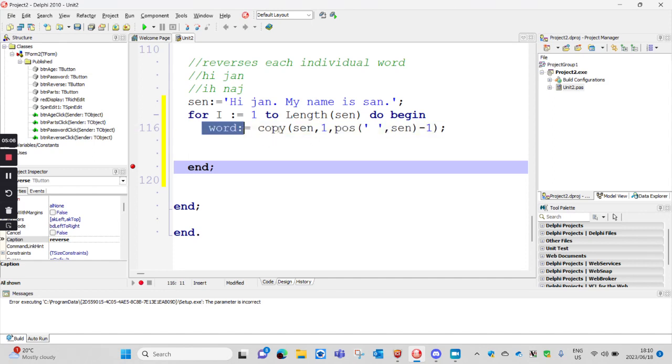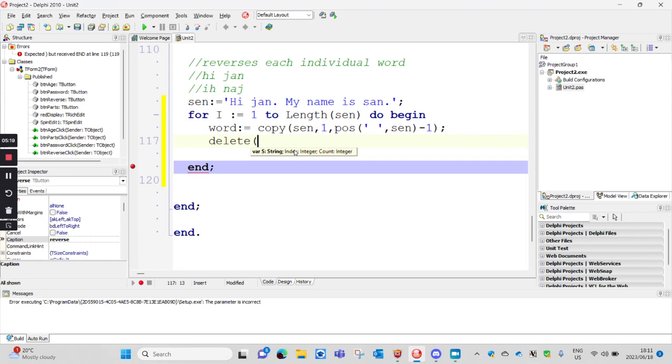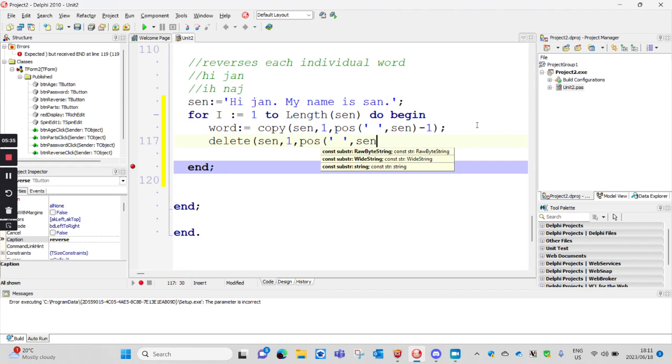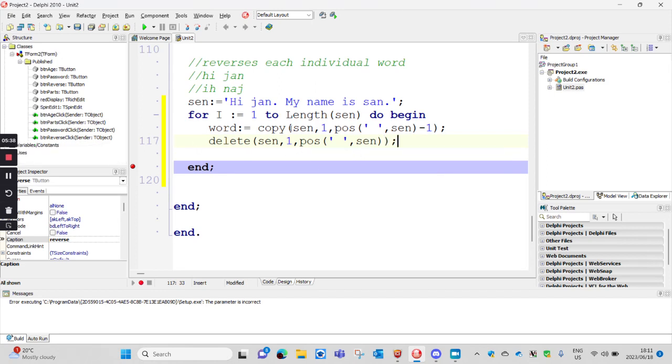So do you agree? We've done that now. So that means we can actually now change our sentence. You could use copy again, but now we can use the delete function to delete out of sentence, starting at the first position and then going to the position of the space inside sentence. So basically what I'm doing, I'm copying the first word and then deleting it from sentence. Because I've already got the first word there, my sentence should just be that now.